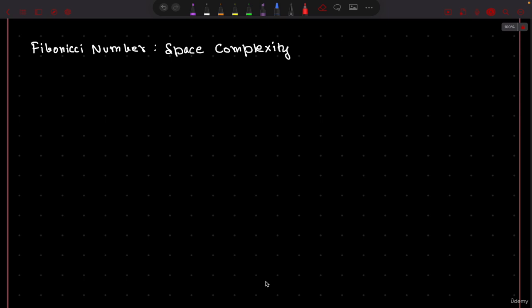So in this video, let us continue our discussion and find the space complexity of the Fibonacci number. This is an algorithm which we have covered in depth. We have drawn its recursion tree and found the time complexity. Now let us talk about the space complexity of this particular algorithm.